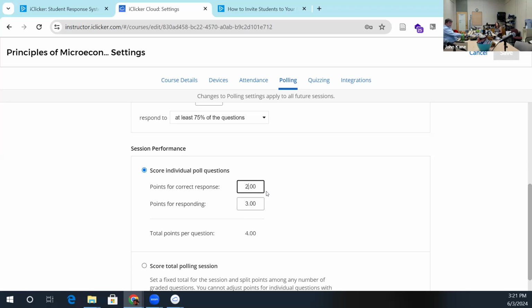So what I normally do is I give 3 points for a response, 5 points for a correct response. So even if they answer everything wrong, for that day, they're getting 60%. If they answer half of them right and half of them wrong, which is what you'd expect on average if you have questions that half the students will get correct, on average, they'd get an 80 for that day by just participating.